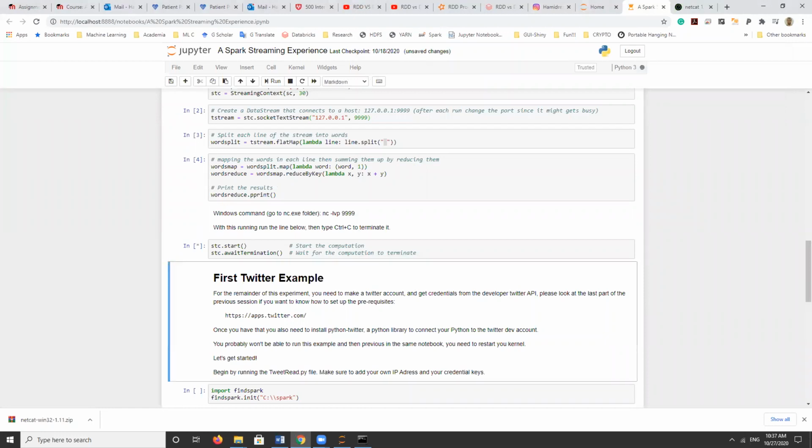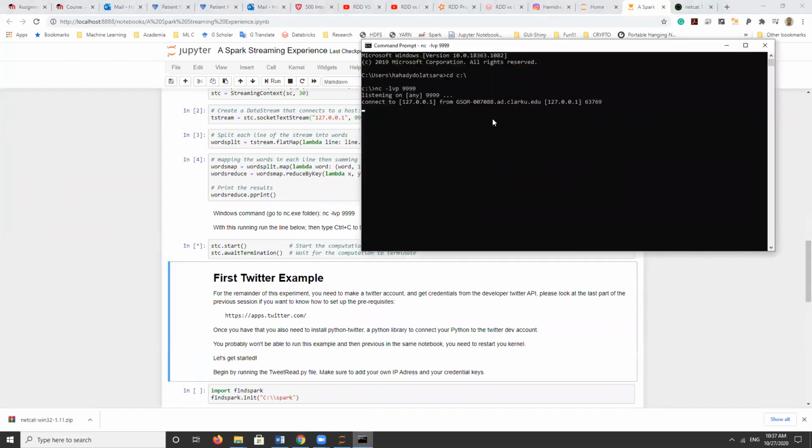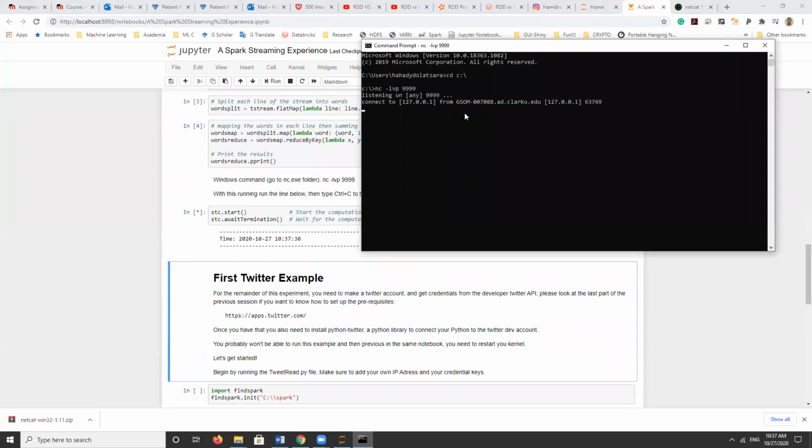Then let's run this. After running, now as you see, it's getting connected. So let me just type something. Hi. This is the first experiment.